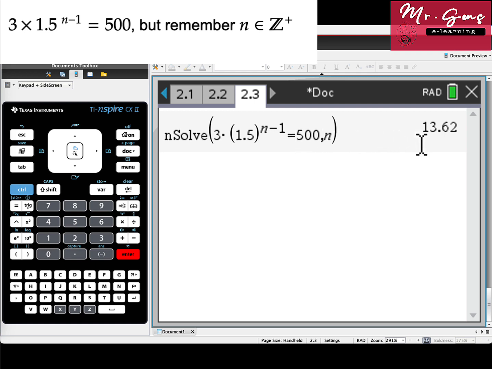13th term is not 500 yet, so U14 is the answer. If you are not sure, you can just test them. Same thing, you press variable U1, type 13 and 14 to see the values.